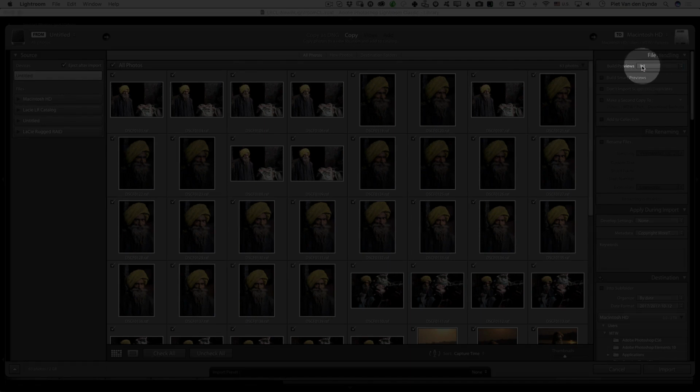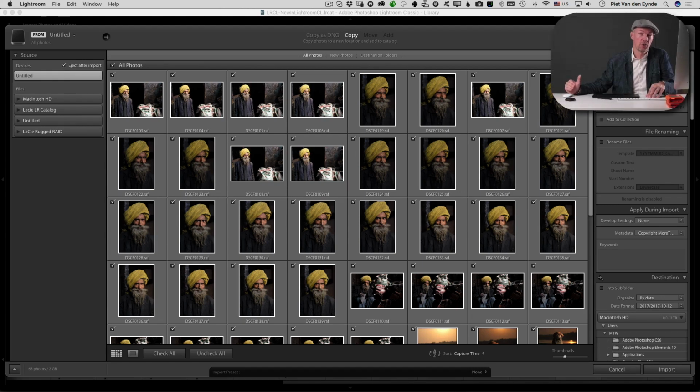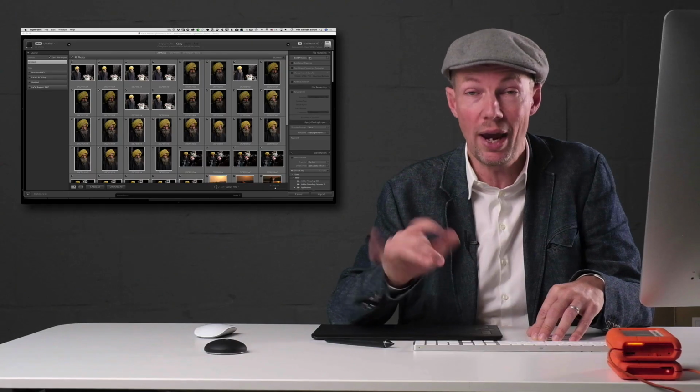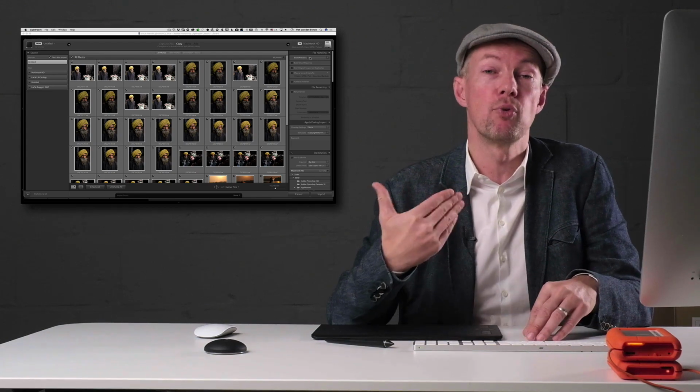Have Lightroom build one-on-one previews, go and have a cup of coffee, or maybe even a long lunch if it's a lot of images, and then start your editing process, your culling process, once Lightroom has finished building all these previews. Because then at least you don't have to wait 10 seconds if you switch from one image to the other, because Lightroom has pre-built them.